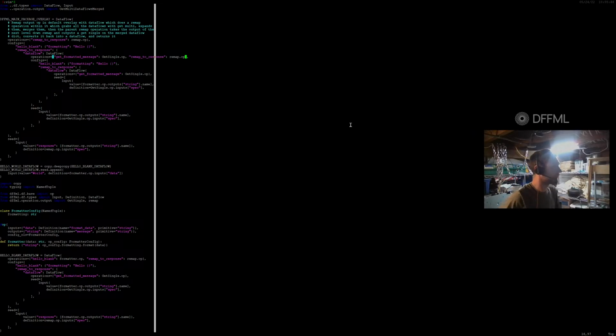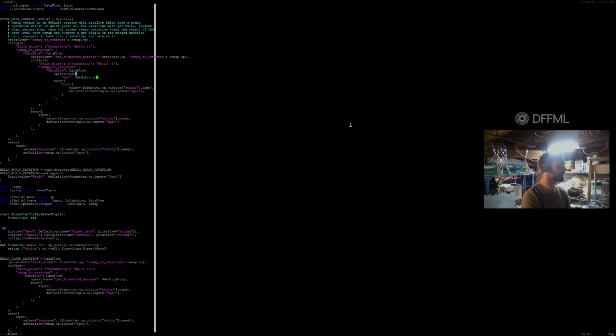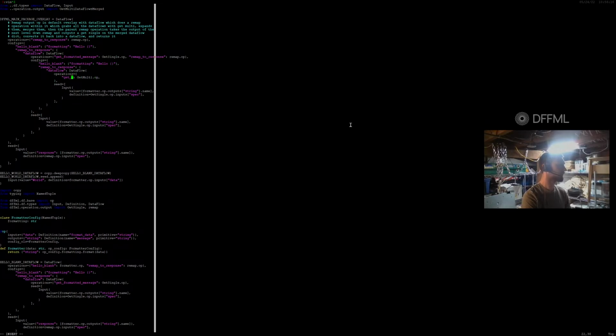Okay, so remap output up and default overlay with DataFlow, which does remap. Grabs all the DataFlow with get multi. Okay. So let's use get multi on our inner flow. Okay, so we'll call this get data flows. Or let's see, get data flow. Okay, so wait, so the data flow is passed as an input.